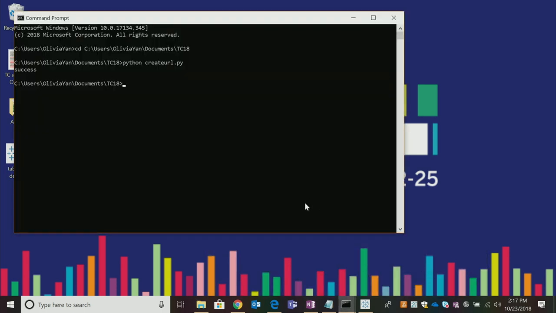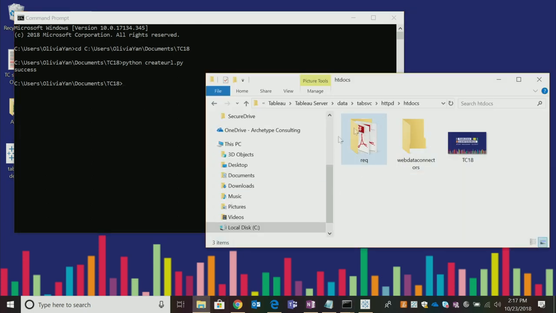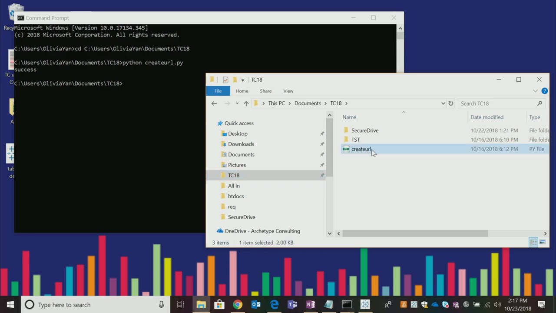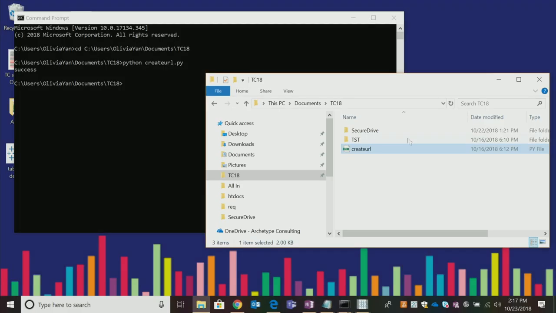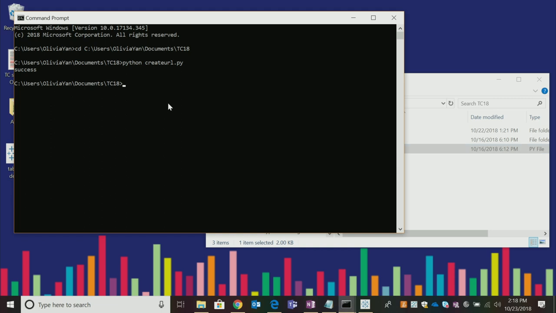So the next step is to open a command line and run the Python script which I have created here. This is the actual Python script which I used to create the create URL function, so that Python has this function and it can be used in the Tableau workbook. What we have to do is run the script first, which will deploy the function. It's very straightforward, right? After this, you can see the script ran successfully, which means the create URL function is already deployed in the Python server.